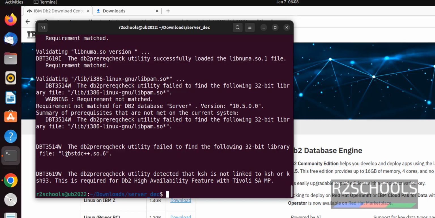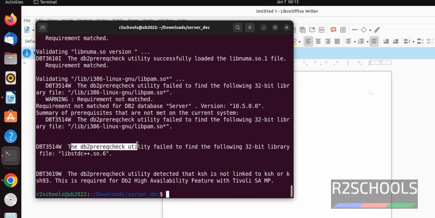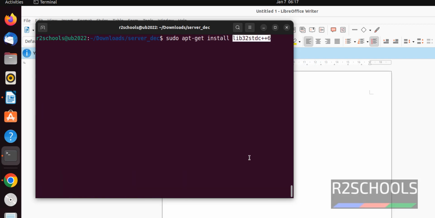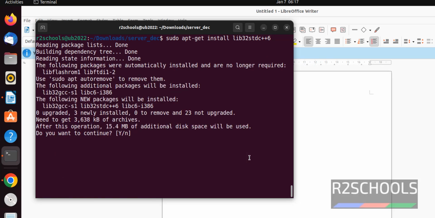See, we have to install this library. Whatever libraries the DB2 prereq check utility failed to find, we have to install. So first we have to install this one by running sudo apt-get install. You don't need to worry about the links and commands I am running in this video. Hit enter. Type Y for confirmation and hit enter.